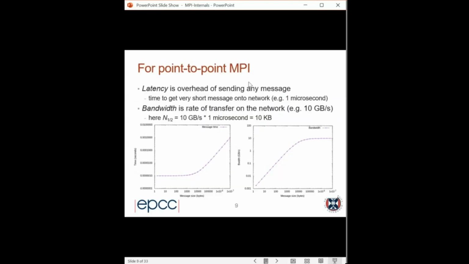So for point-to-point MPI, the latency is the overhead of sending any message. It's the time to get a short message onto the network, and typically on a good network that would be around a microsecond. You have to be careful here. In message passing terms, latency is the overhead of sending any message. Computer science people would probably talk about the latency as being the total time. That's not it; latency is the overhead, the time to send a very short message. The bandwidth is the rate of transfer on the network, which on a modern network could be something like 10 gigabytes per second. We'll see what these parameters are on ARCHER2, and you can work them out on any cluster by doing a simple message operation.